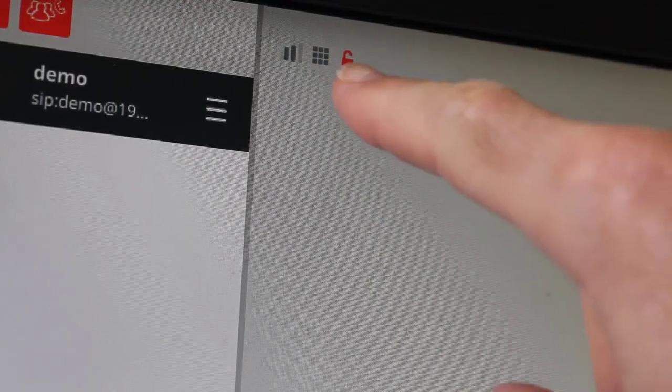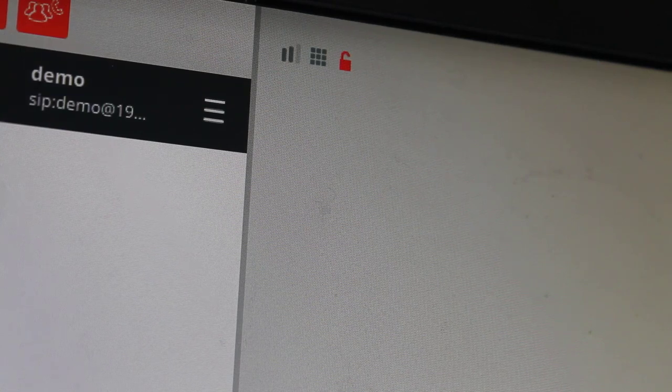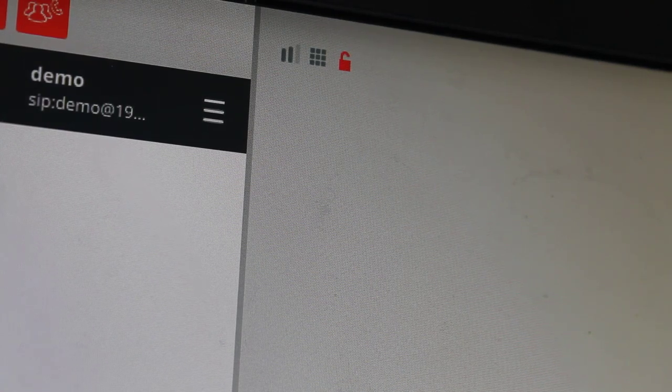If you go through a server, you have an option to set up encryption, and you'll have logins and passwords for users, but I'm just connecting directly, so there's no encryption, and you can see that if you look at the application. There's a red lock icon that is unlocked, letting you know that basically anybody on your network can be hearing what you're saying.